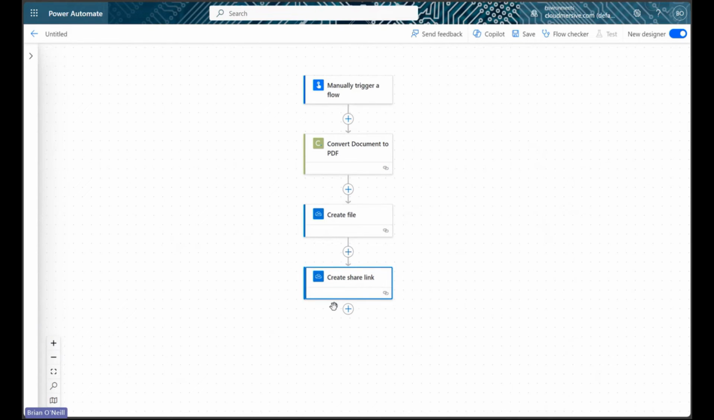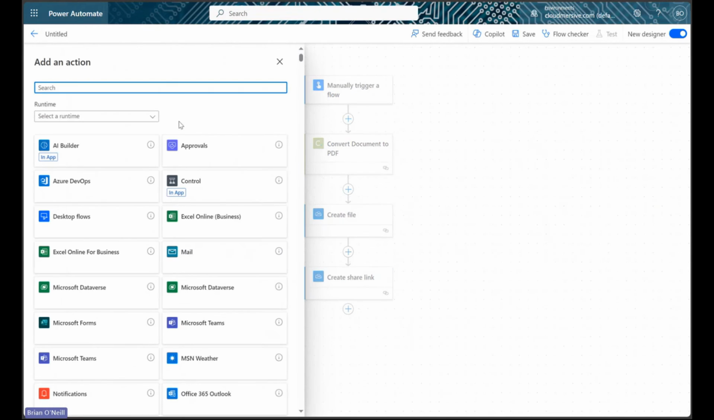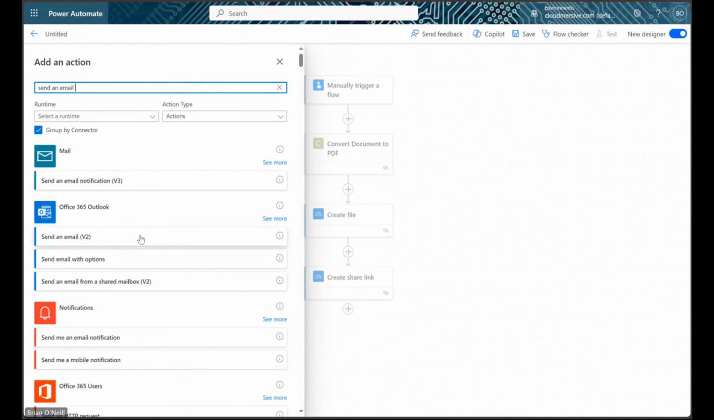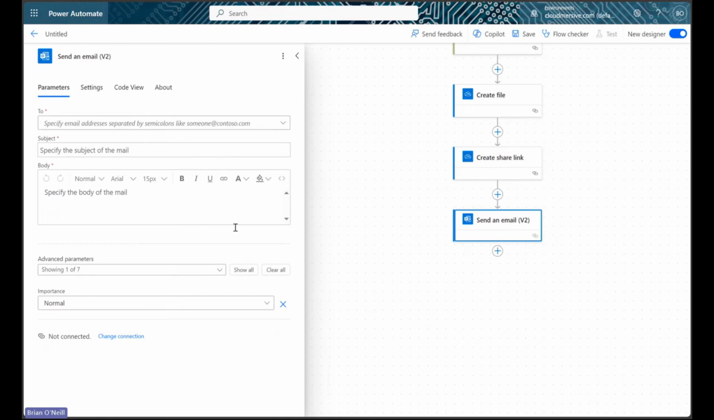We can now add in our final action. And this is where we'll structure our email containing the link to our PDF. I'll be using an Outlook action called Send an Email V2 to demonstrate this part, but keep in mind there are other email connectors we can use if we want to instead.